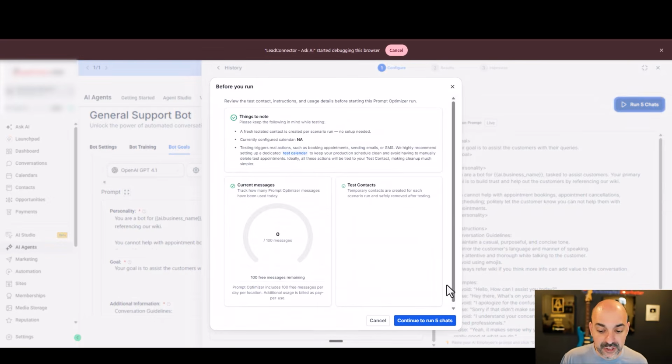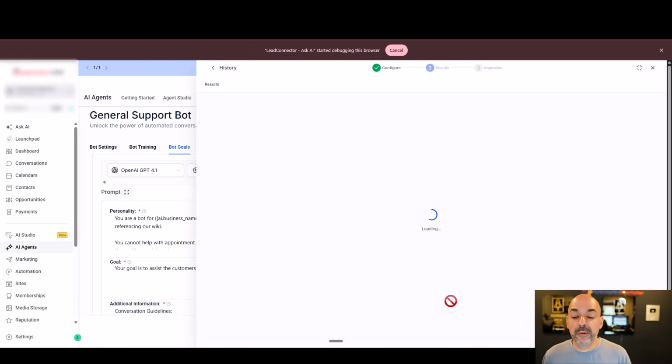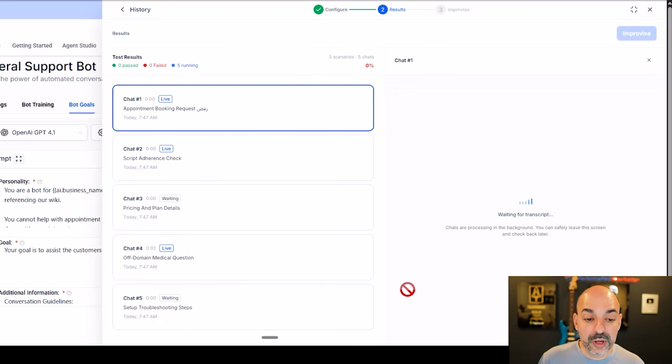We're going to run the 5 chats and hit continue to run 5 chats. We're going to go through it and see how it does. But again, here we are. The appointment requests are happening. The pricing plan, everything is happening in that space. We're going to let that one run for Chat AI and see what's happening.